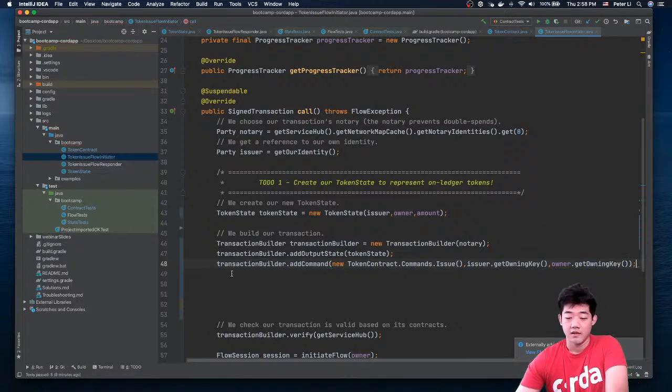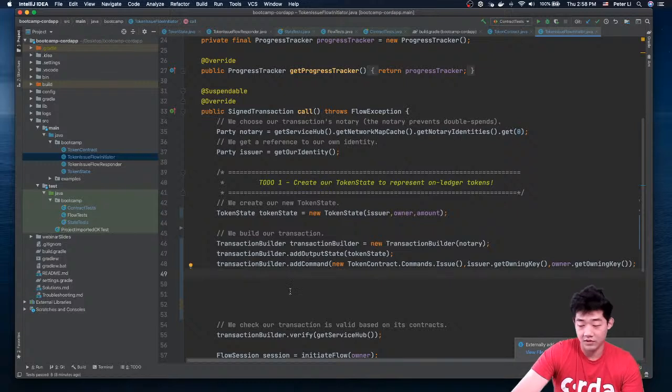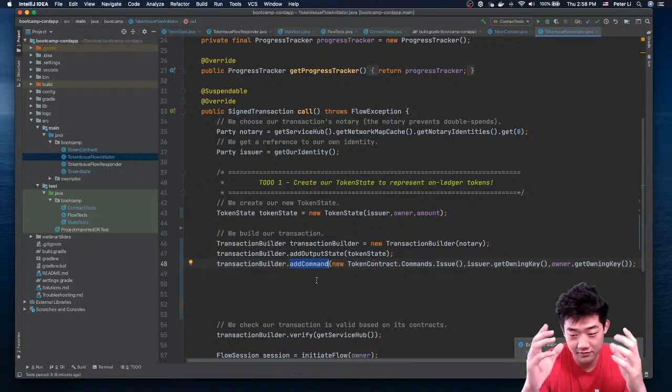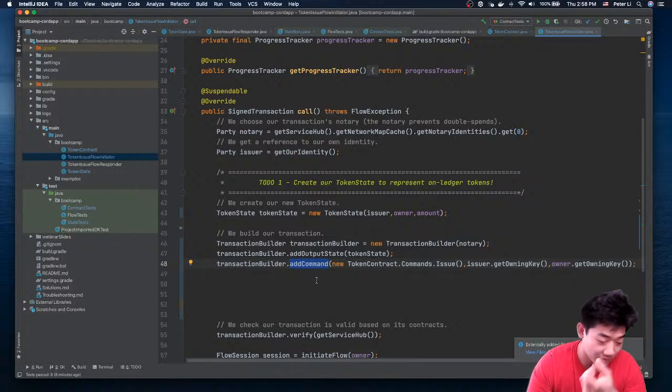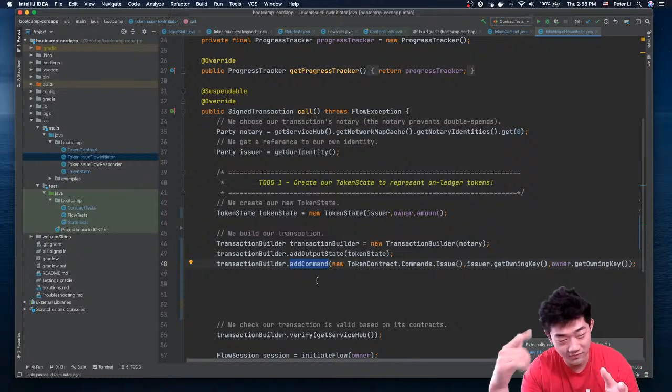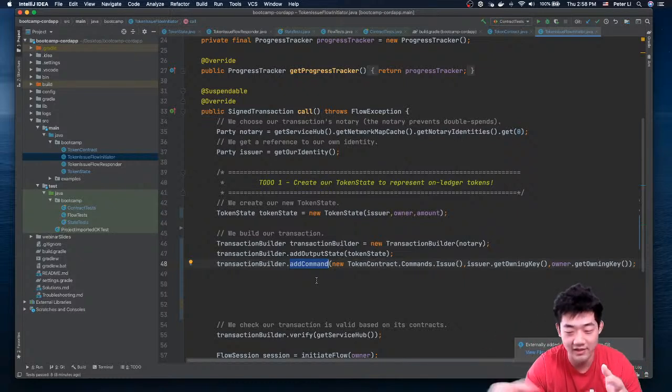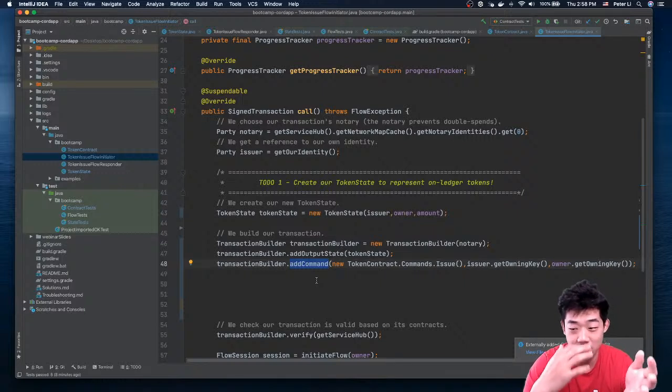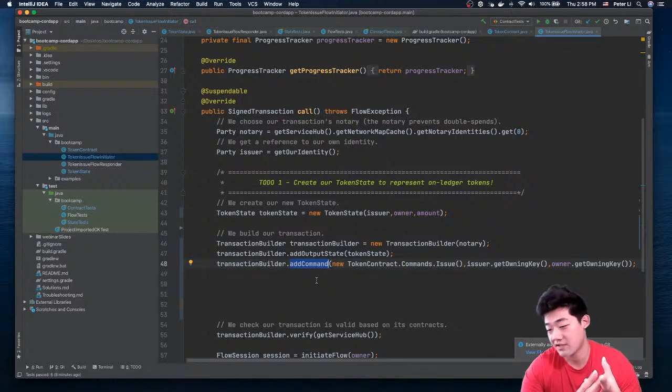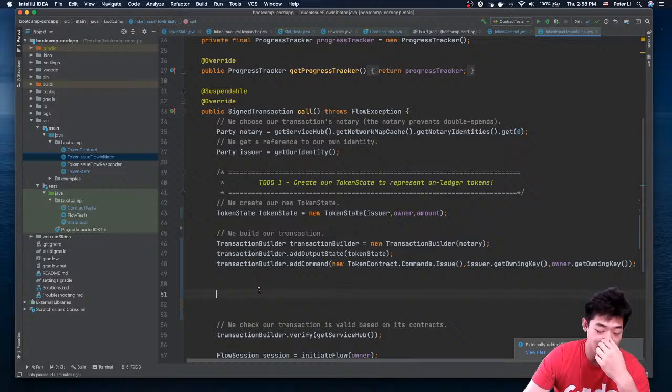Done. So after we add the comments, the transaction builder is done. Think about it, the transaction now has one output, and that output is a token state. Revisit our contract: we have one command, and that command is an issue command. With that issue command, we specified two required signers. One is the issuer, one is the owner. And now the transaction is fully built.